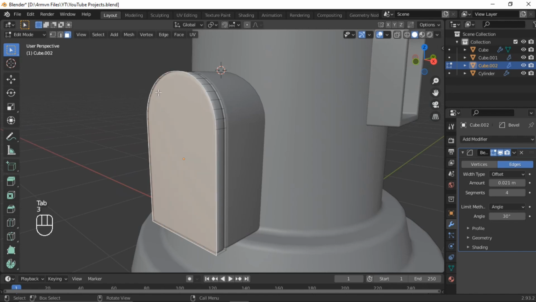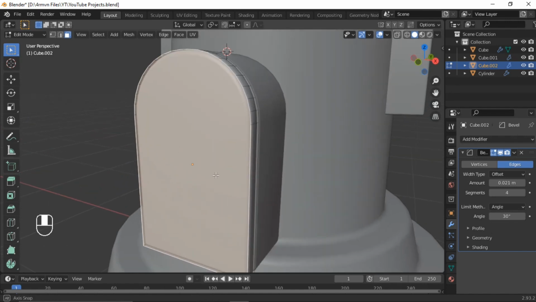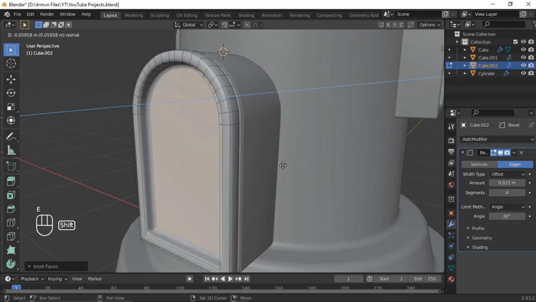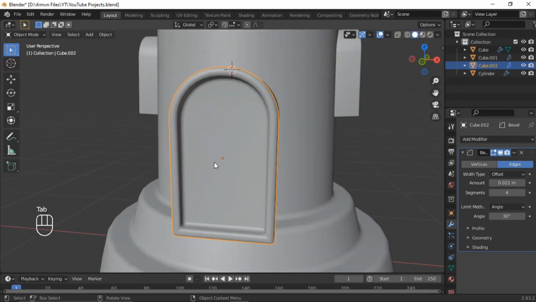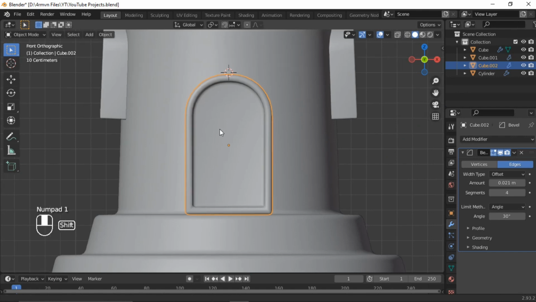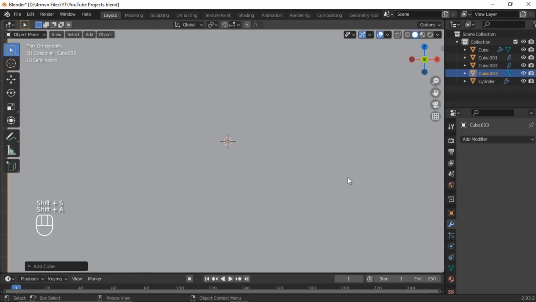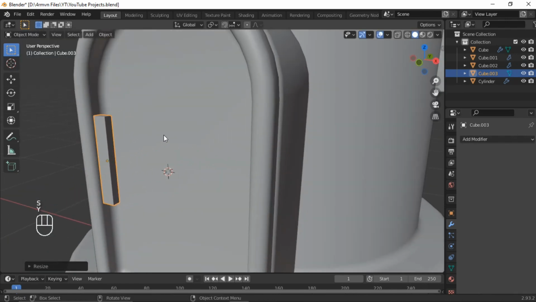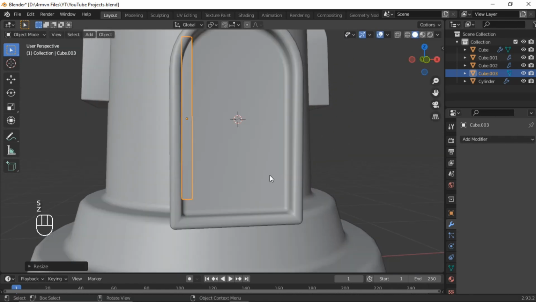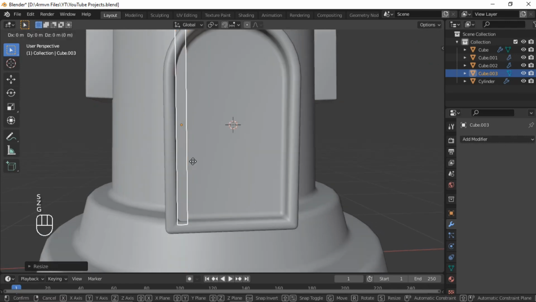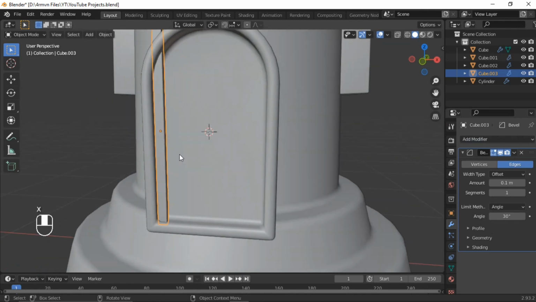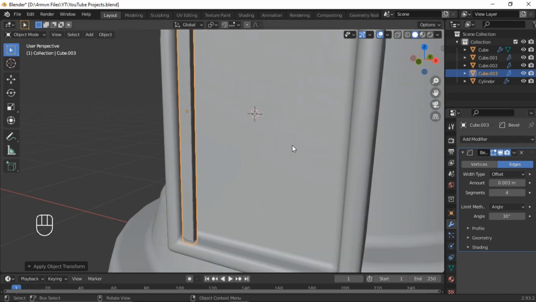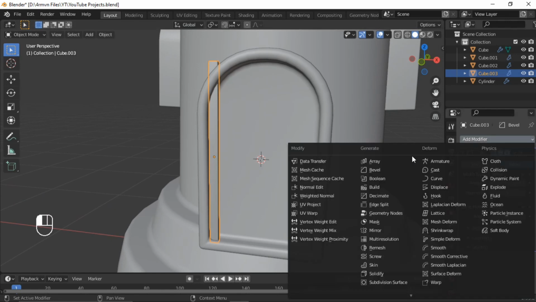And now we need some wooden panels on our door, so I'm just gonna insert and extrude in, and for the wooden panels on the door, I'm just gonna add another cube. We're gonna put it here. Do our adjustments, bevel modifier as well. And then we're gonna add an array modifier.